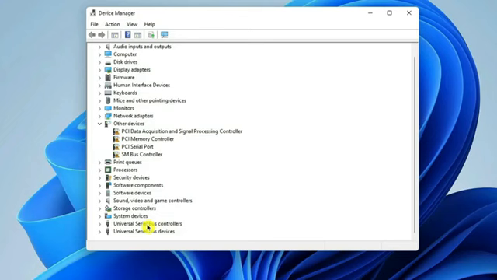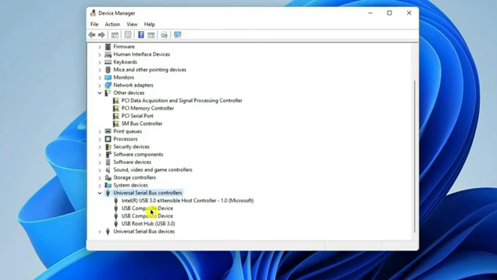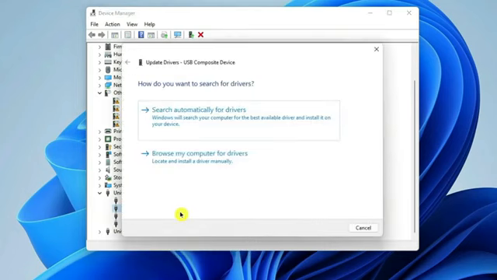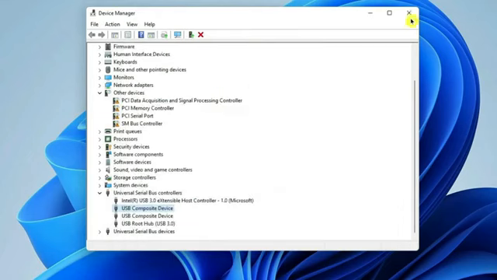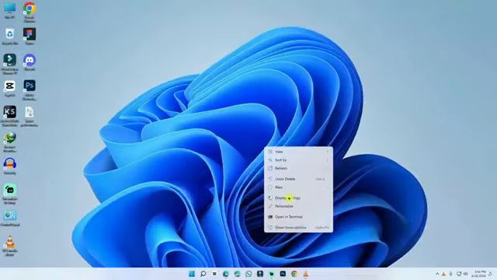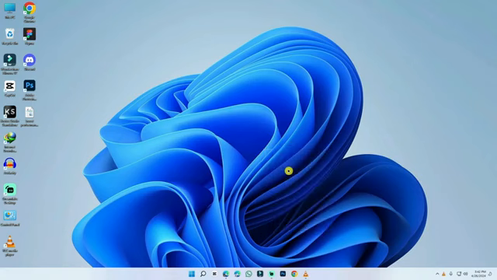Suppose you want to update a specific driver. Let's say I want to update this USB driver. Simply right-click on the driver and select Update Driver. You will see an option named Search Automatically for Drivers. Click on it. The automatic search will look for the latest driver online and update it for you. Keeping your drivers up to date ensures compatibility and can improve overall system stability and performance.